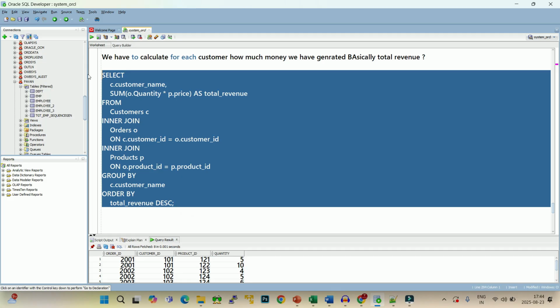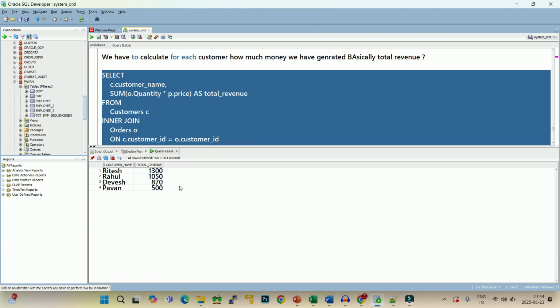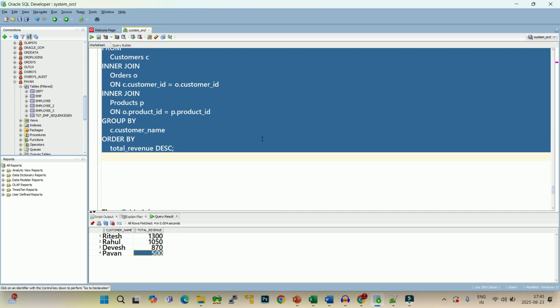Let me select the entire query. You can also try it in your SQL developer. This will give you an even better idea. So this is the output that we are getting. Customer wise total revenue. Now for Ritesh we have made 1300 rupees, for Rahul we have made 1050, for Devesh we have made 870, and for Pavan we have made only 500 rupees. Okay, so Pavan has done the least purchase. Paisa nahi hai utna.